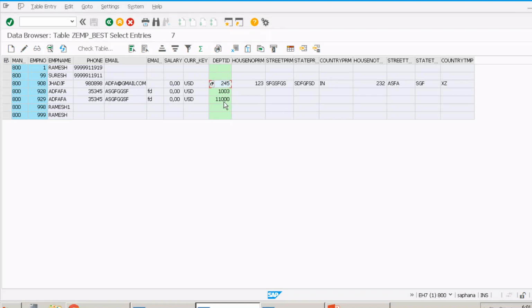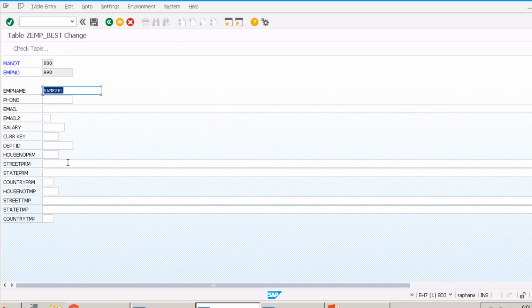See, department ID is maintained here, but these values are not maintained in the department. So if I maintain these things in that table, then these records should also get fetched. I will edit this record. Department ID 9908. I will save it.